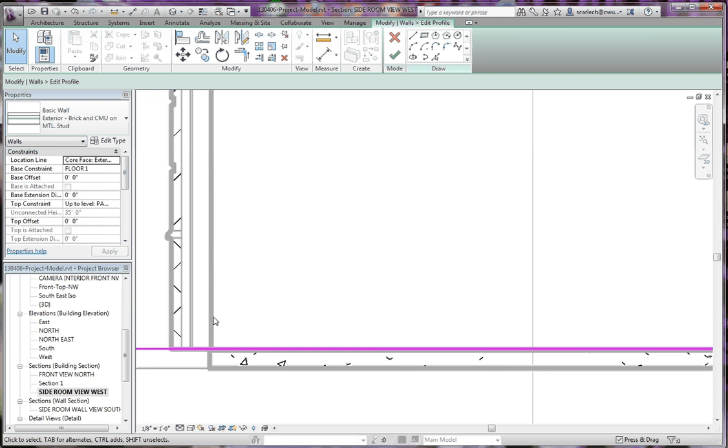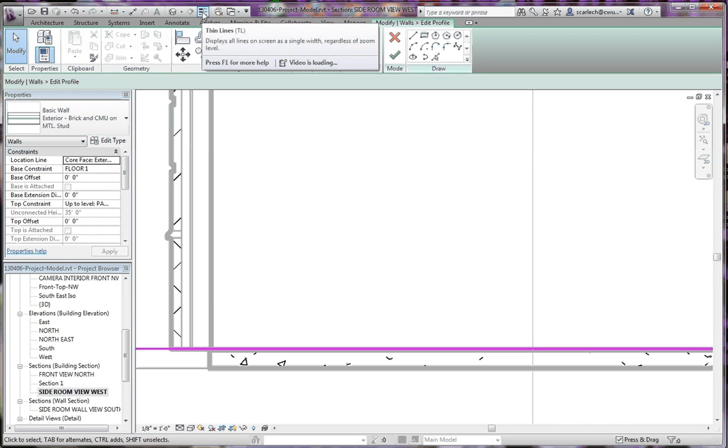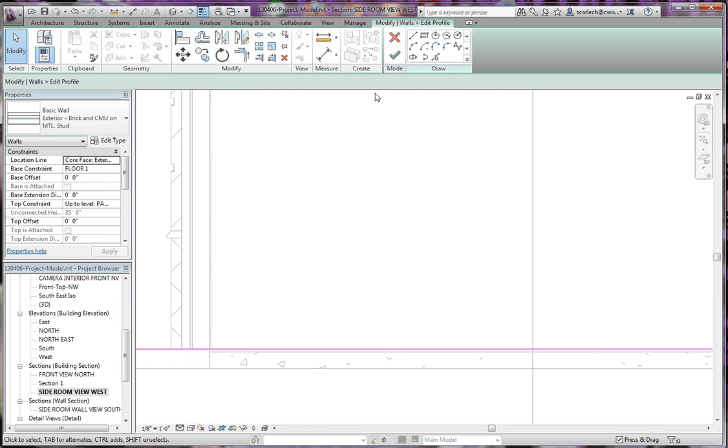What I'm trying to do is select the finished face exterior line on the inside of the wall rather than the core face interior. And if you see these bold lines, you can get rid of those by going up here to your quick access toolbar and clicking on thin lines. So up here in our modify panel and our draw panel up here in our modify tab, what you want to do is click pick lines. You want to click existing geometry, not really picking lines, but you're picking planes in order to draw a line.